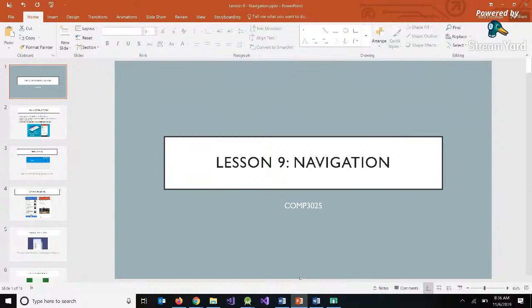We do need some more time for this. We're talking about how to set up navigation. So I haven't really defined how you have to do this in your assignment because you got lots of options. So we'll look at a few of the options and you can use any option that you think makes sense.